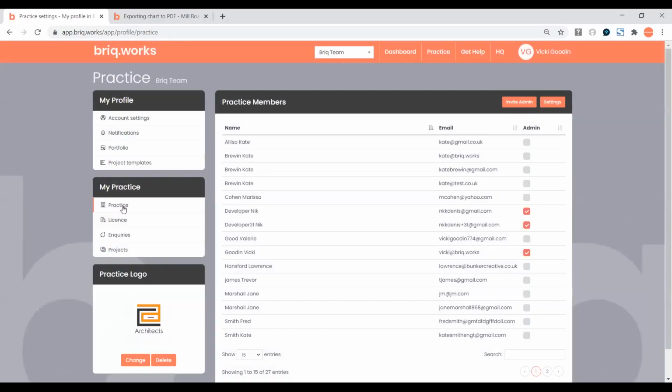If I then click on my practice, I get back to the page where I can see all of the admins and non-admins that have access to my practice area. And here's where you'd upload your practice logo. So within here, you can click to add your logo when you set things up.